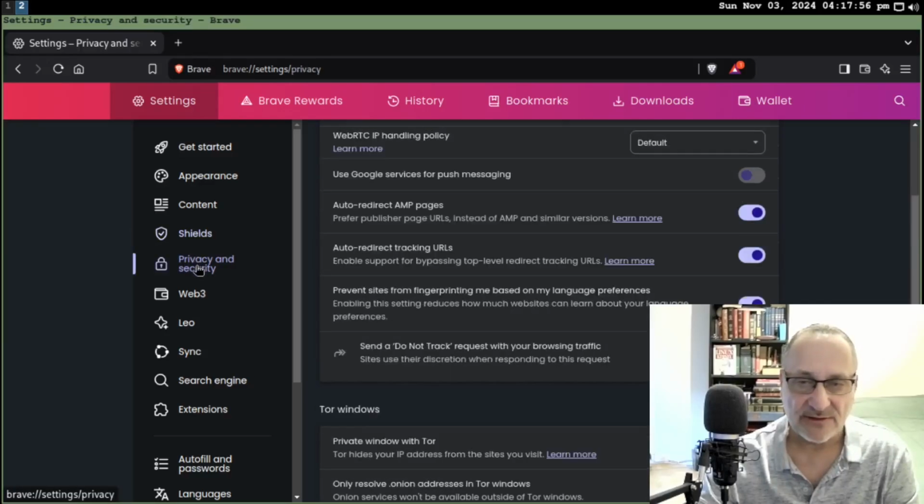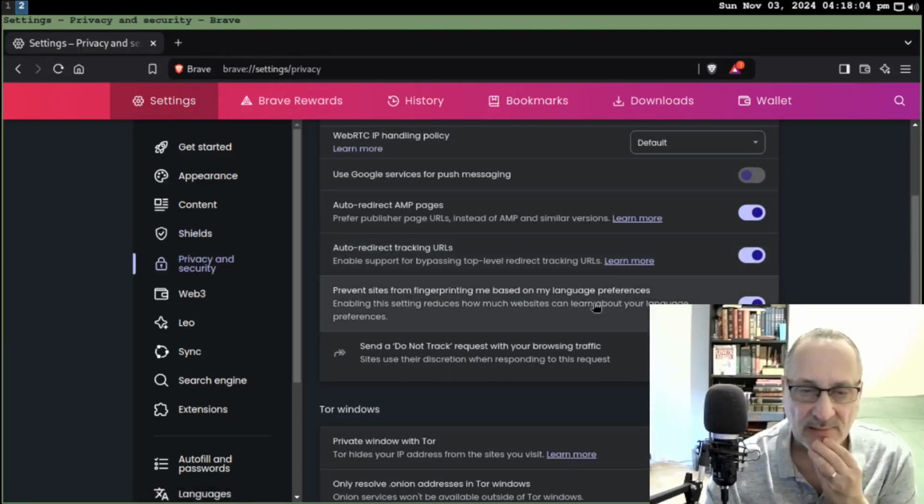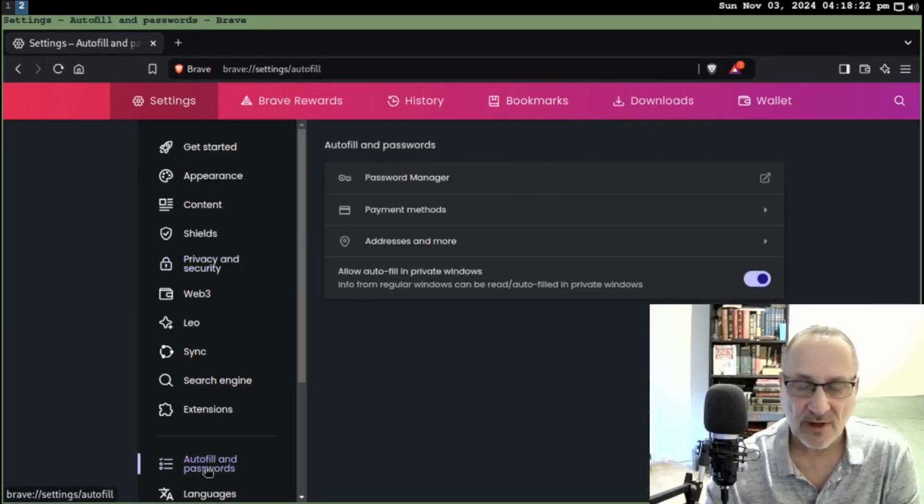And now I go to privacy and security, and I'm just going to leave all these on default. And let's go to autofill and passwords, and I'm just going to leave this the way it is.